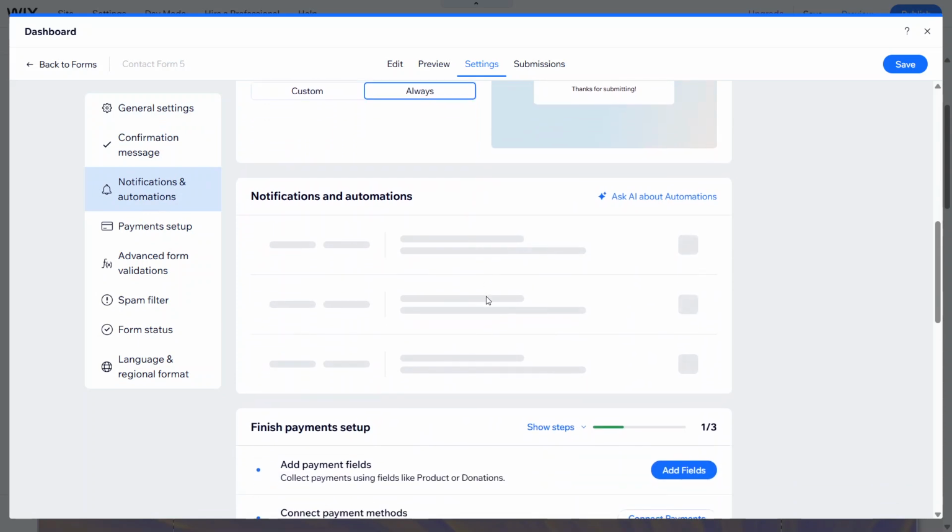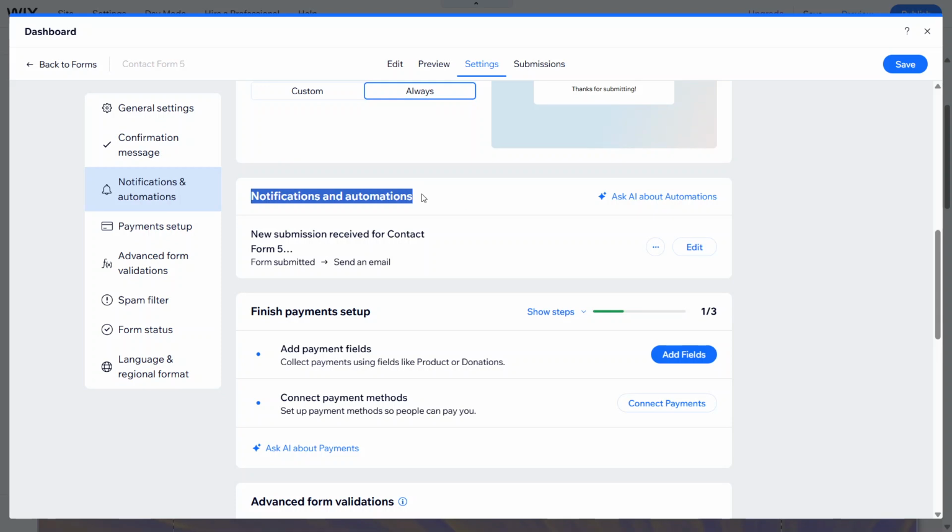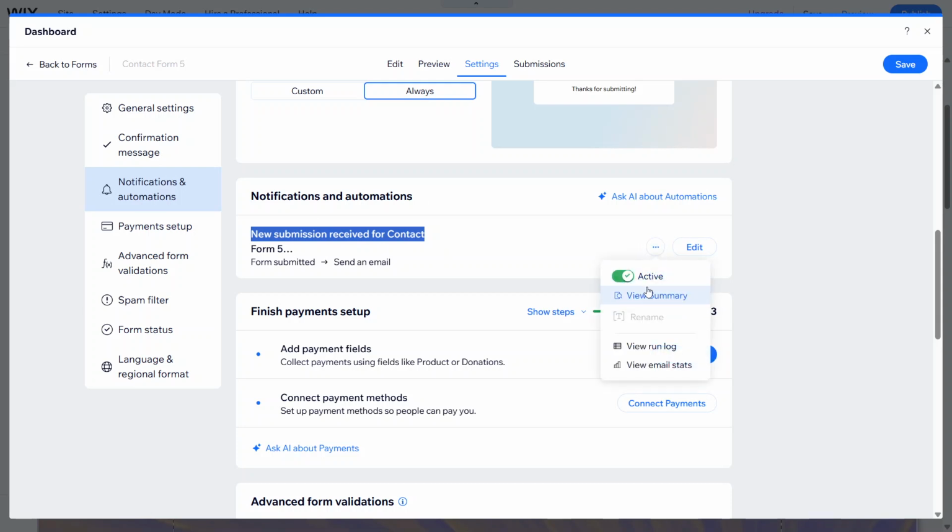Inside the Settings tab, scroll down until you find a section called Notifications and Automations. This is the key area for connecting your form to your email. Within this section, you'll see an item that says something like New Submission Received From. To the right of this text, there will be a small icon for more options, often represented by 3 dots or a similar symbol. Click that icon.